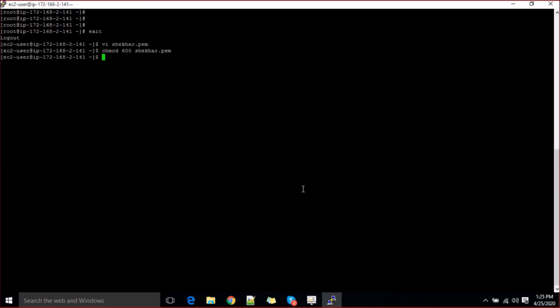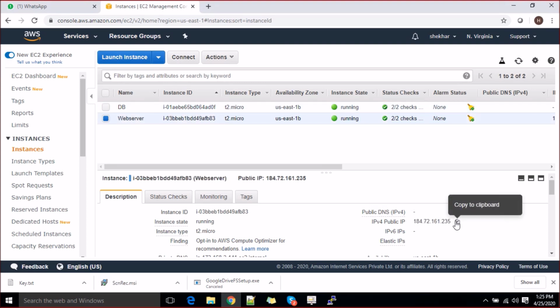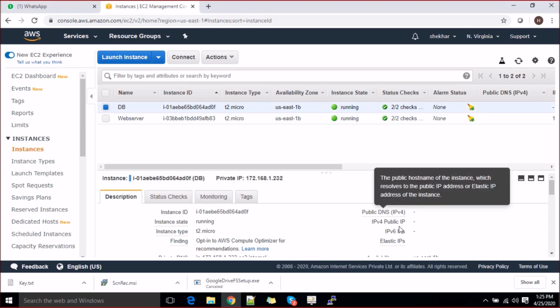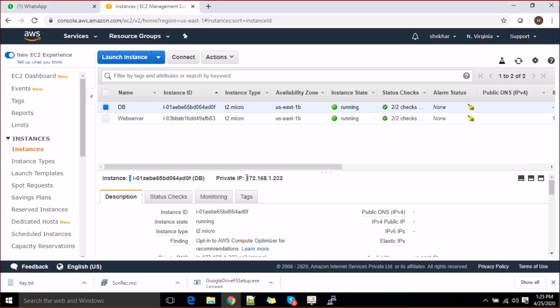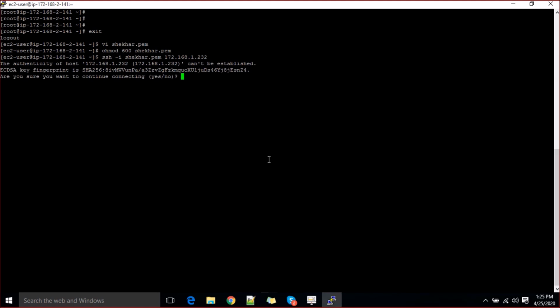So we are good, guys, and now we should be able to access this private instance from here, because my port 22 is open from this subnet. So I will take this private IP from here. So ssh -i for the key, so I can give my key here. Sounds good. So guys, I am successfully able to log into this instance here.